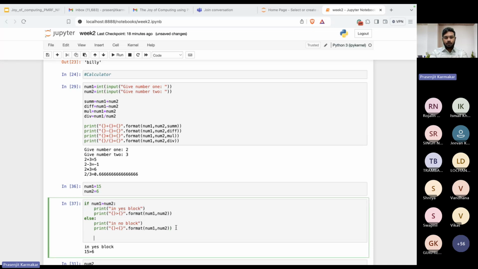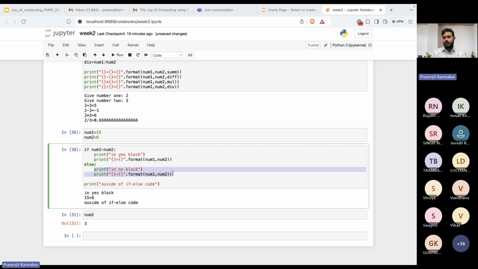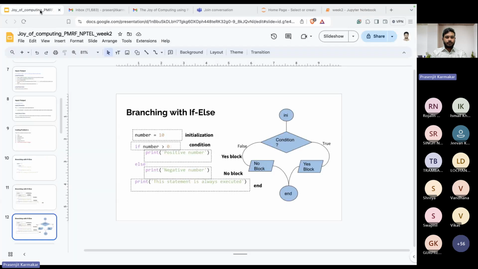And let's just also print a statement outside of the if else code. Okay, and just start, like after that you can write the rest of the code. If I run this, you see it first entered the yes block and then it went outside of the whole if else block. So this line of code or this segment of code never gets executed based on the condition, right? Okay, so fine. So this is the block diagram.